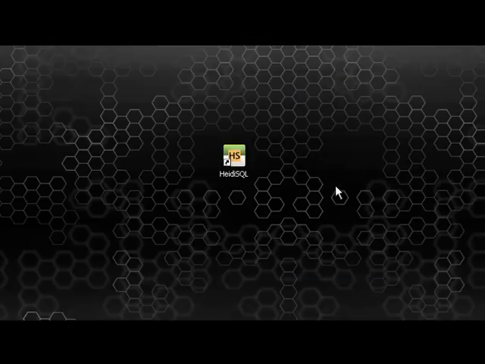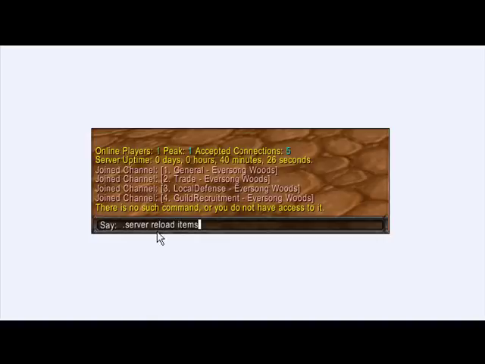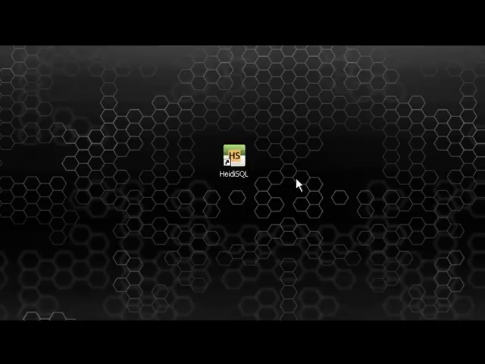If it is an NPC though, when doing this, you would put .server reload creature. I'm not sure what this table is called off the top of my head right now, but whatever it enters into, basically reload that table and go into game. It would be .npc spawn, then your ID. If it's an object, .goObject spawn and then the ID. And that's basically everything. Very short, simple.